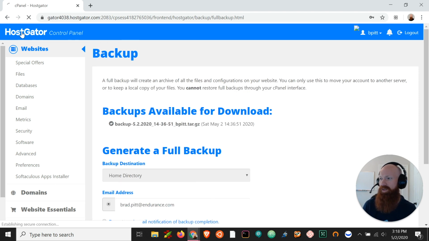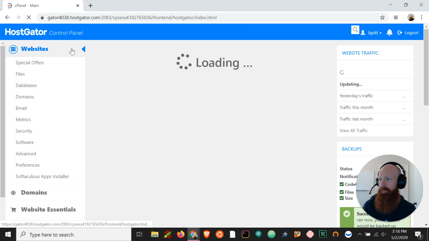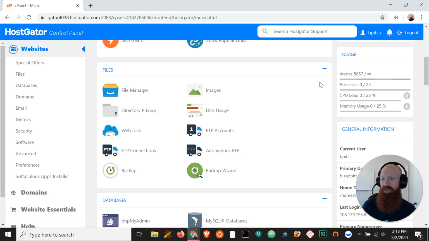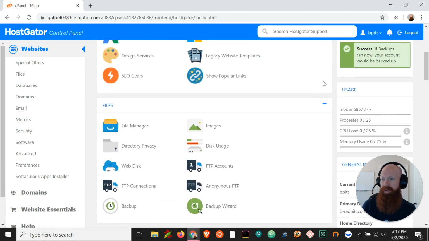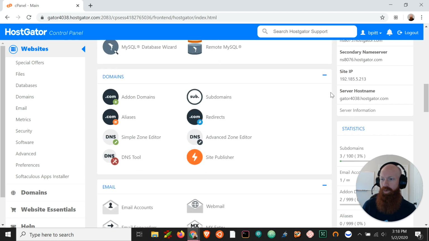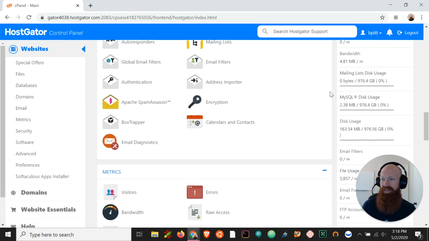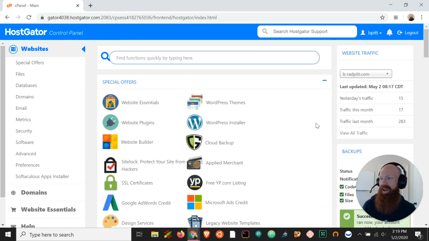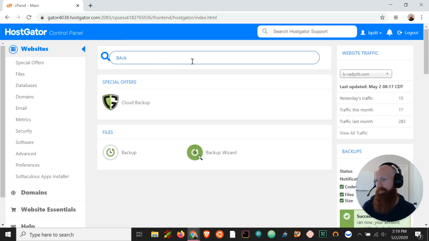So let's click the HostGator control panel icon. And let's scroll down here to the usage section and general information. So we can see here that I've got full inode count, and that's how many files I have in my server. If we scroll down a little bit further, we can see in the statistics section that I've got a little icon here that says disk usage. So I'm using 163 megabytes out of unlimited storage space. So this backup really shouldn't take that long because it's well under a gig and it's not a whole lot of data. So let's go back and go to our backup section.